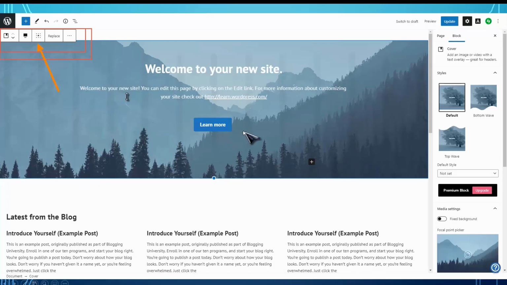But in fact, this template cover with this picture is actually not editable, because you can see down here it says it's a premium block. You have to upgrade it to change the picture. And we don't want to upgrade it because that costs money. So what we're going to do is we're going to delete it.